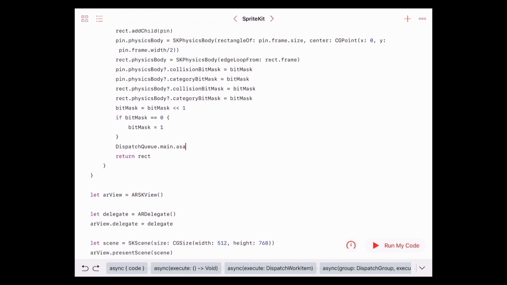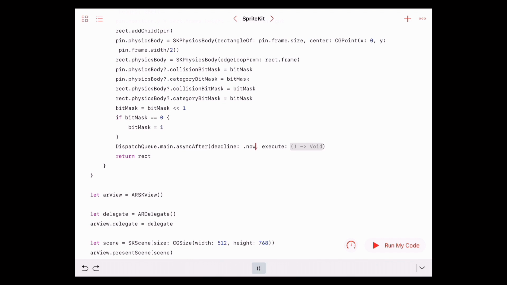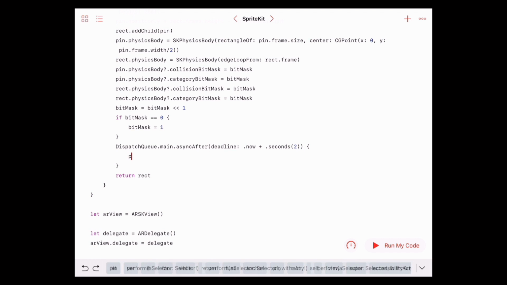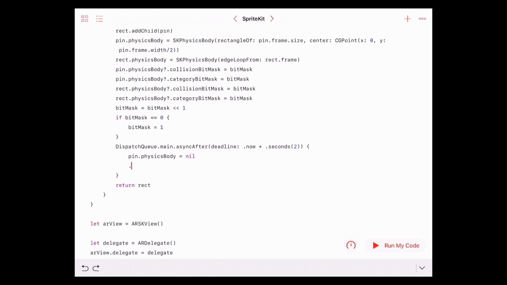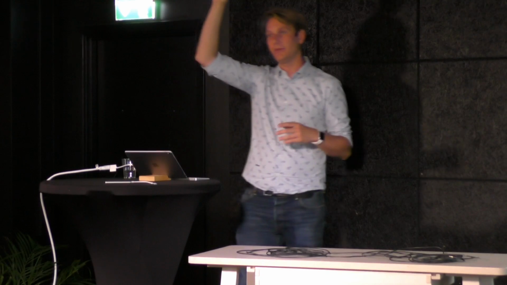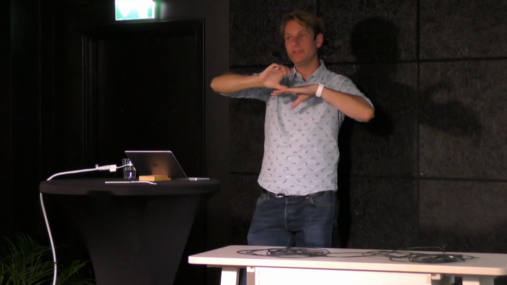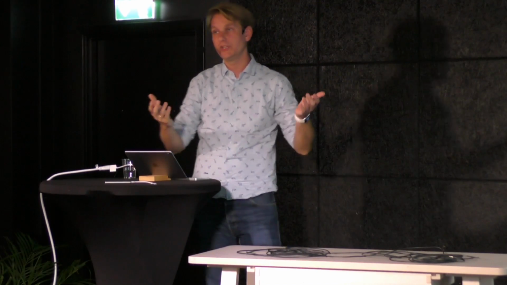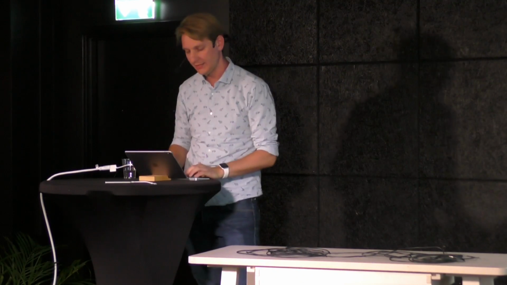And then do async after, and after 2 seconds, I will set the physics bodies of these nodes, so the pin.physicsBody, I'll set it to nil. And the rect.physicsBody, I will set it to nil. So now, because the animation or the collision already happened, I can safely remove these physics bodies because they are already at this position.